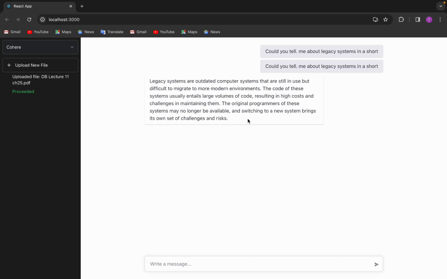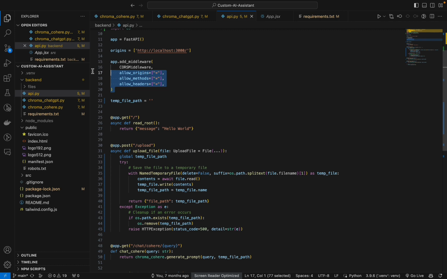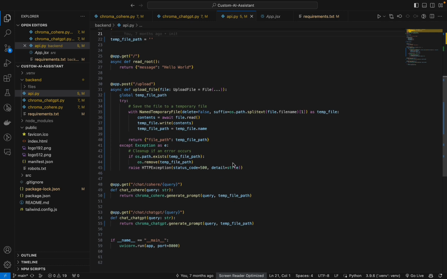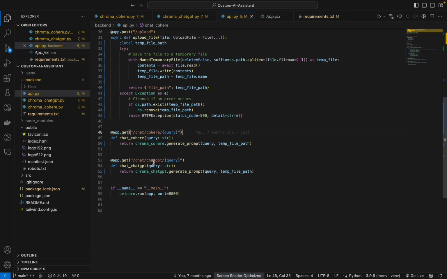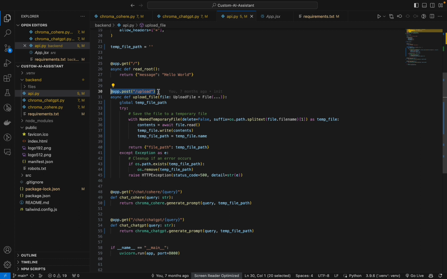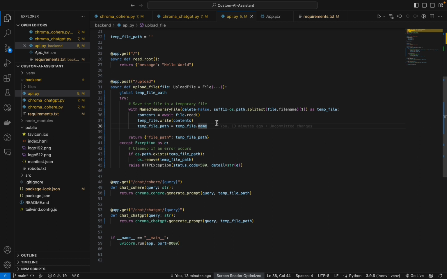Now let's dive into the code. We have a backend and frontend. In the backend, I have used FastAPI, a Python framework, which is really easy and straightforward. Import FastAPI, the app, set up CORS, and then we have one endpoint for uploading files, one endpoint for the Cohere LLM, and one endpoint for ChatGPT. Let's talk about the upload endpoint. It simply gets the PDF file and saves it as a temporary file here.